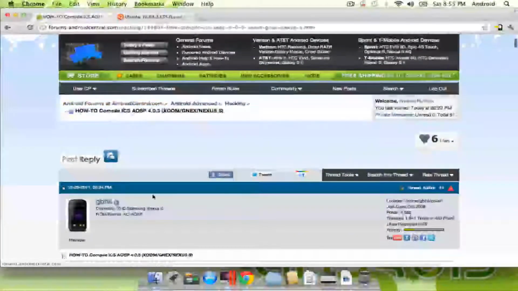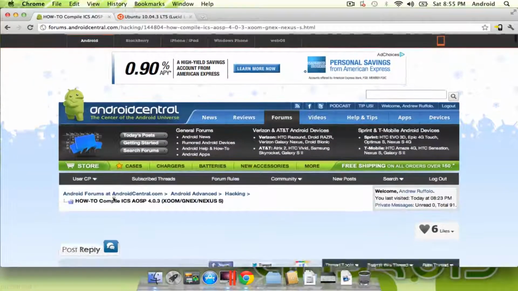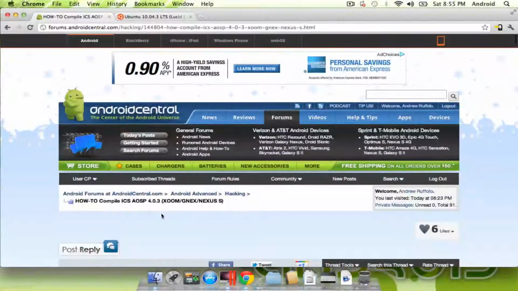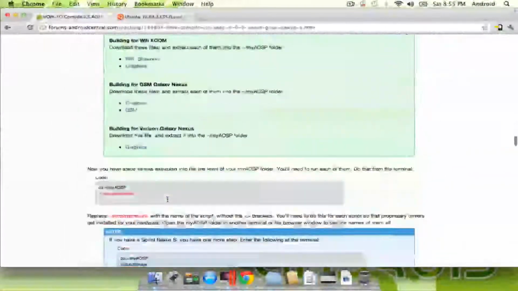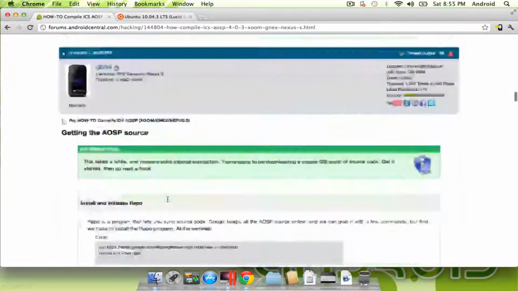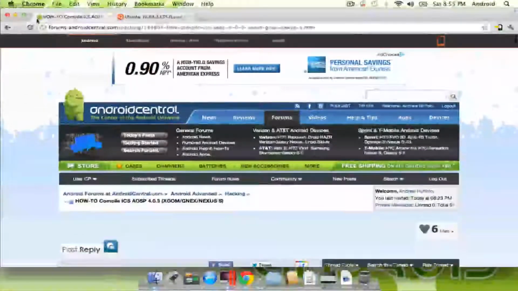So if you want to pull up this site, you can just go to the forums and go to Android Advanced Hacking, and then it's the How to Compile Ice Cream Sandwich AOSP 4.0.3 on a Xoom, GSM Nexus S. And we're going to be following this tutorial pretty much step by step. I'm going to give you little hints on how to get it to successfully build on the first time without any issues.